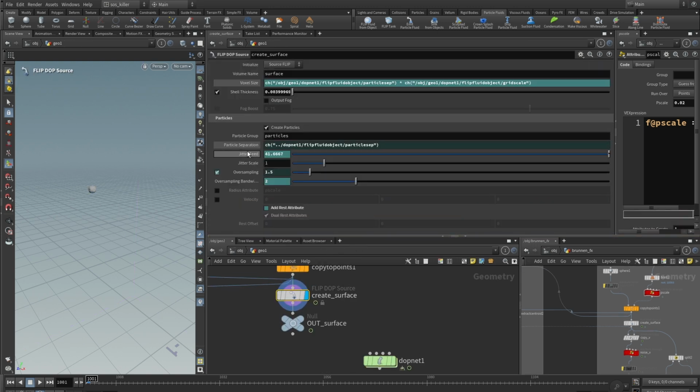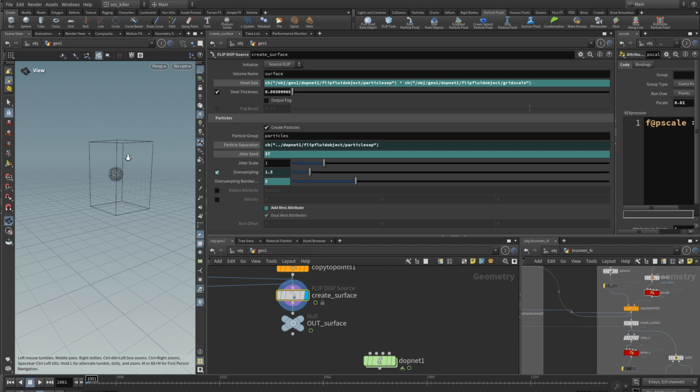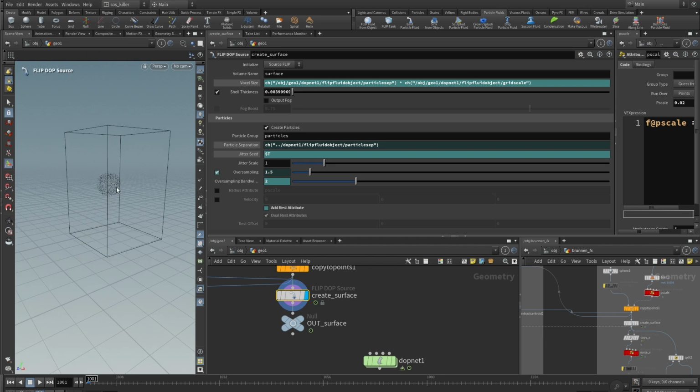If you see here, we have the jitter seed, which is just an expression. If you click here and press W for wireframe, you will see the particles. And if you scrub, you see this jitter changing this value with the time expression.